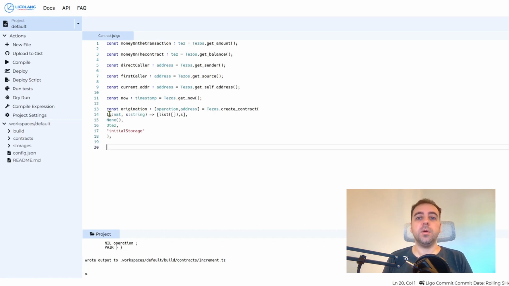With Tezos.createContract, you can create a contract inside of your smart contract. It will deploy a new contract. So here I create a new contract with a code. I pay 3 Tez to deploy this contract, and I pass also the initial storage. Okay, so you can create contracts from a smart contract.